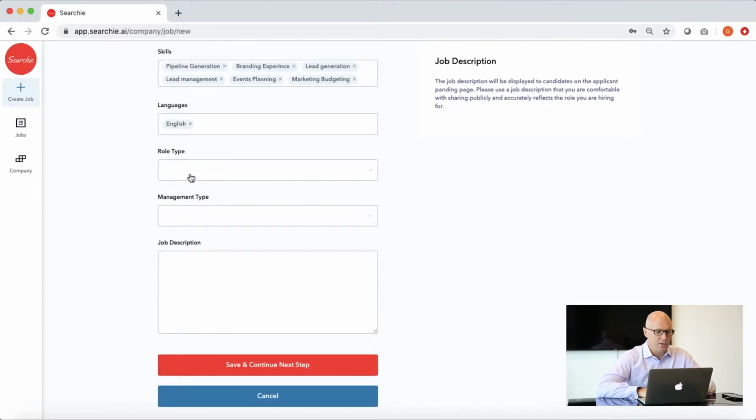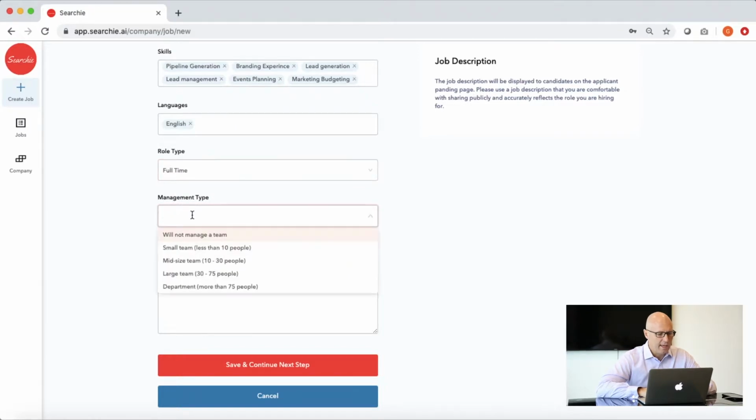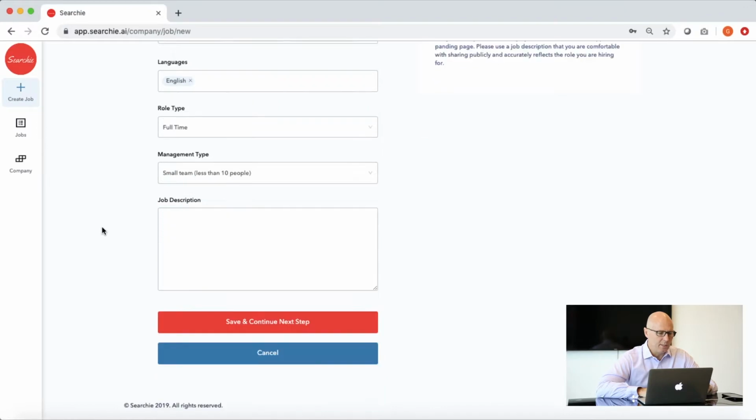Okay, the role type, so it could be part-time or full-time. In this particular case, it's full-time. And they will, in this case, manage a small team, less than 1 people.